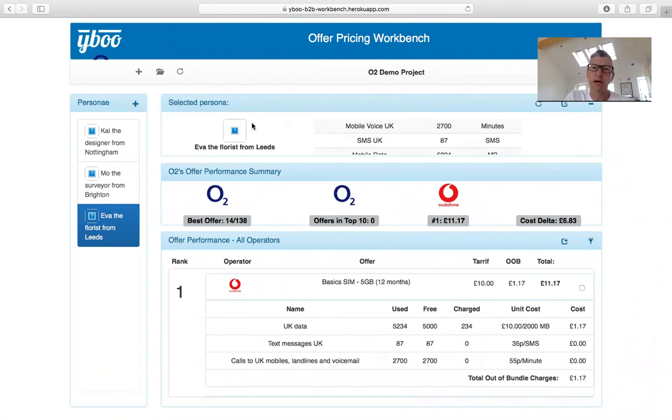The icon's gone, by the way. This isn't a problem with our portal. This is actually a problem with my browser because my MacBook is running out of memory, so it's refusing to display some icons. So we have a usage profile here for either the florist from Leeds.